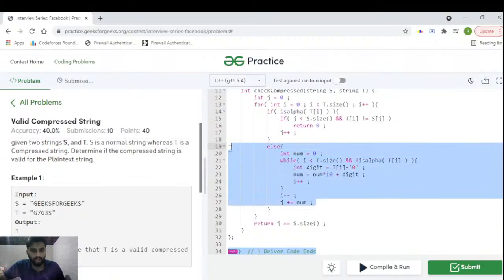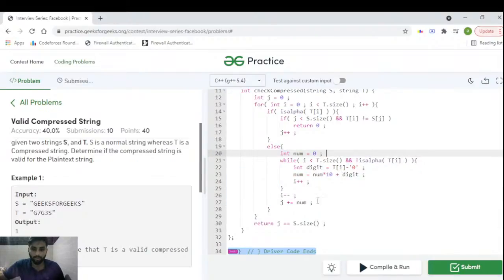This part we have discussed in depth in the example, and after that we just have to check that the pointer should reach the end. If the pointer hasn't reached the end of the string, then we cannot conclude that we found the whole string, right? If that j pointer reaches the end of the string, then we can conclude that both strings are equivalent. The t is the compressed version of s, right? So this is the thing.